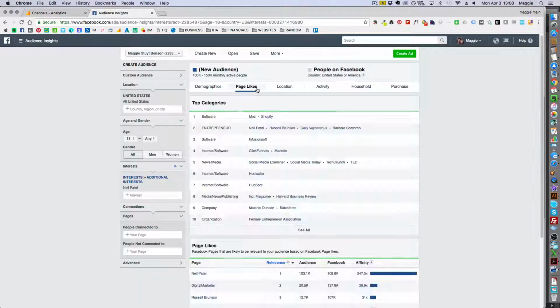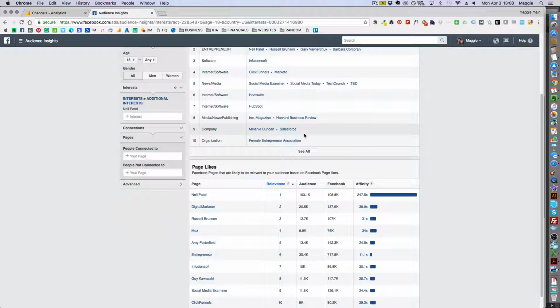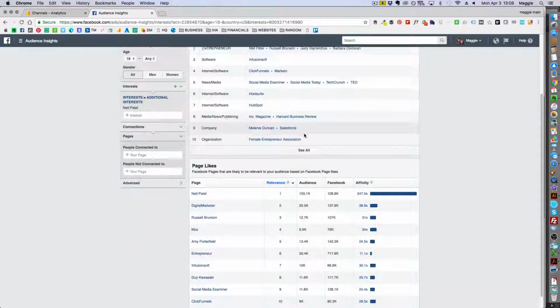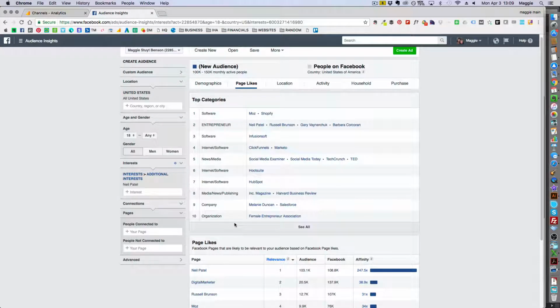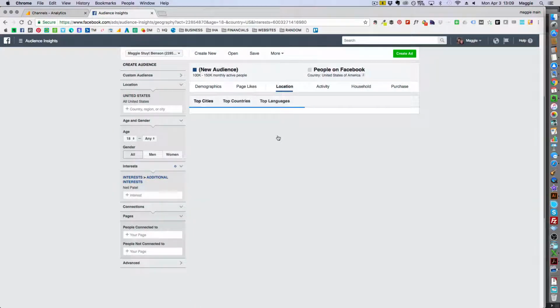Under page likes, you can actually find other pages that might be more relevant to your audience, or you can try to build a custom audience over a couple different pages. So with Neil Patel, other people who like Neil Patel are also liking Digital Marketer, Russell Brunson, Moz, Amy Porterfield, and it just keeps going. Of course, location.